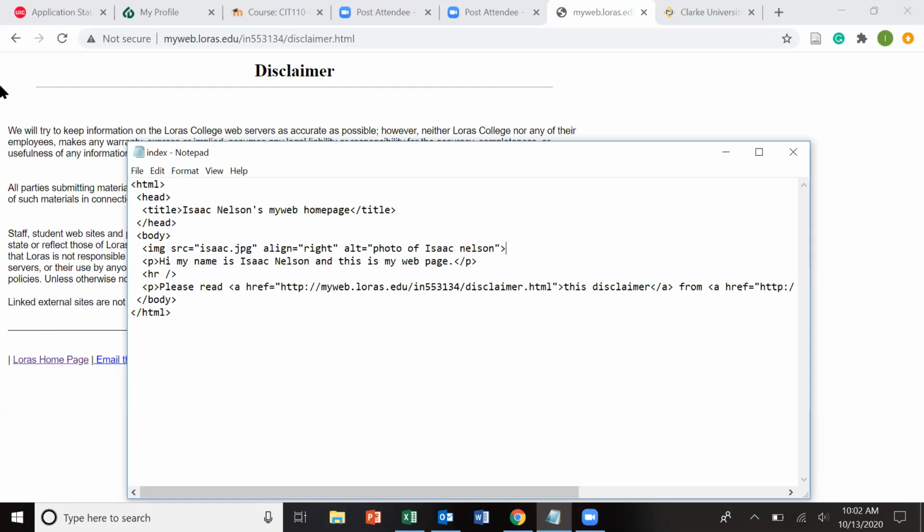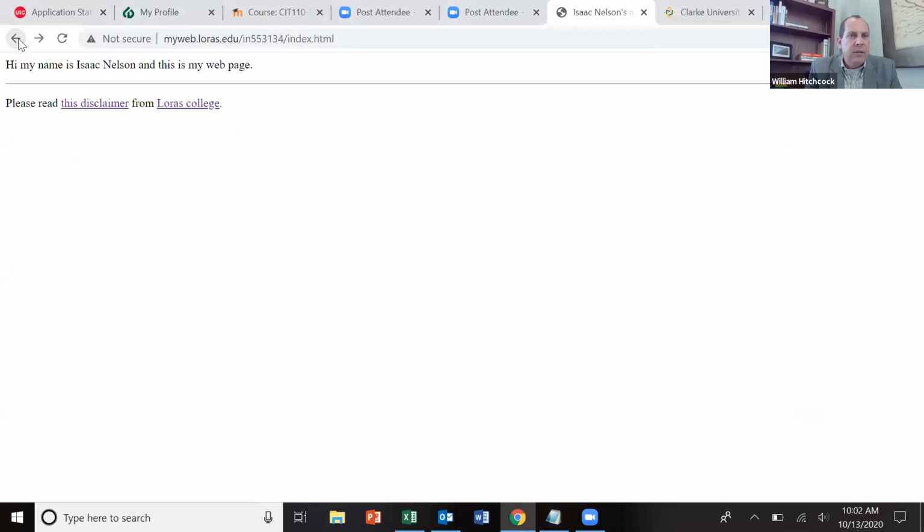Go back to your browser and go back a page and hit refresh. And there's your picture, except it doesn't exist. So it displays the alternate text.